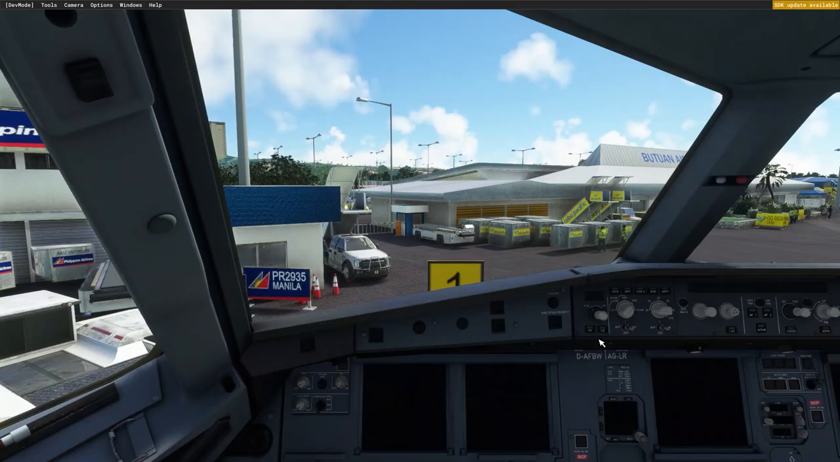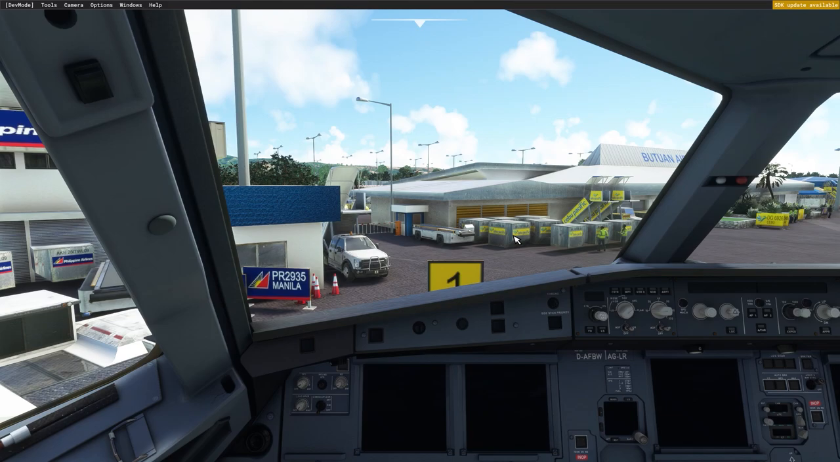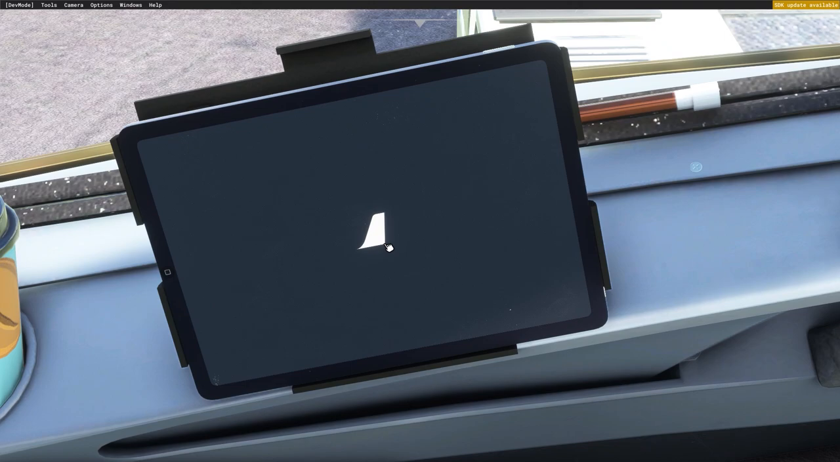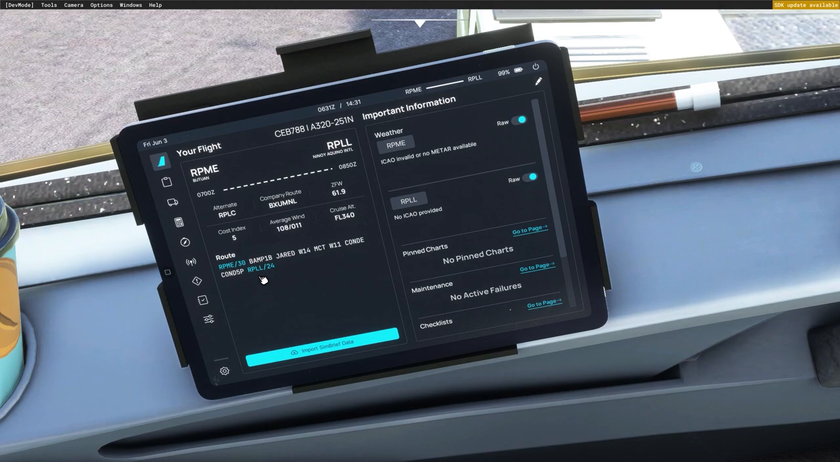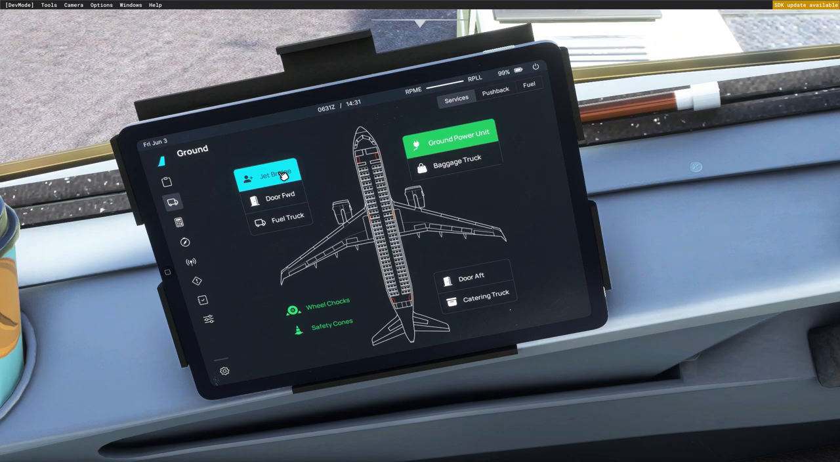So normally when I get inside the cockpit, I power on the EFB. There we go. And since I've already loaded up a sim brief, I'll just import the data inside my EFB. There we go. That's my flight plan. Okay, so now we have that going. Let's connect the ground power unit so that we'd be able to use it and connect the jet bridge or the stairs. And a couple of baggage trucks for the customers, for the passengers, I mean.